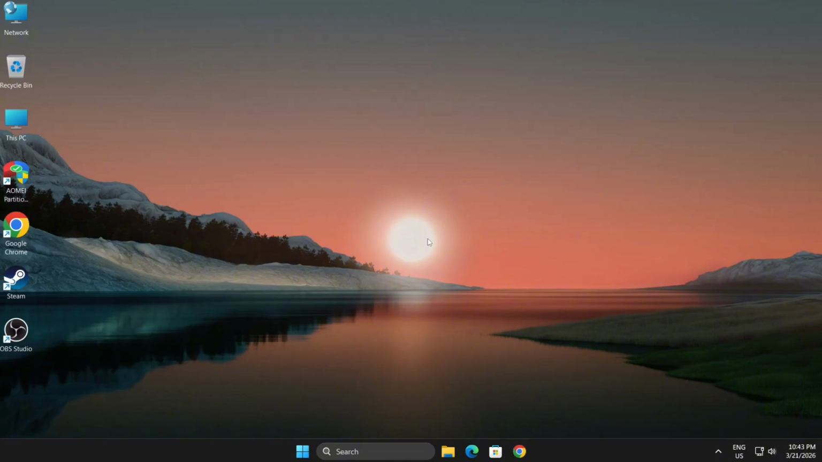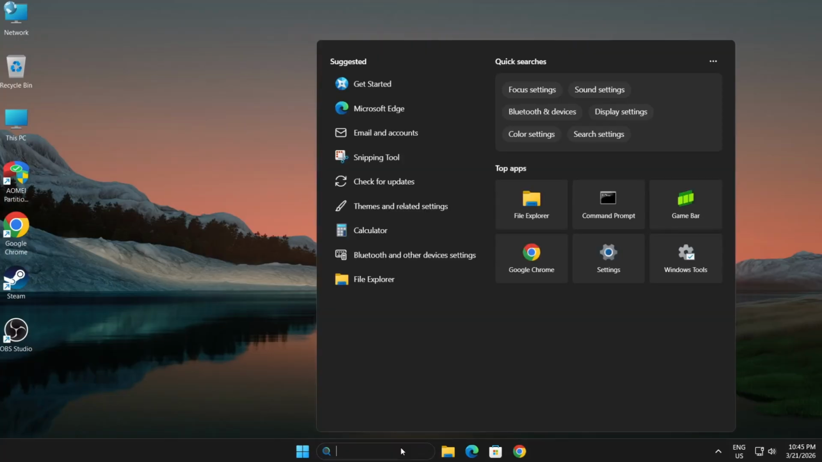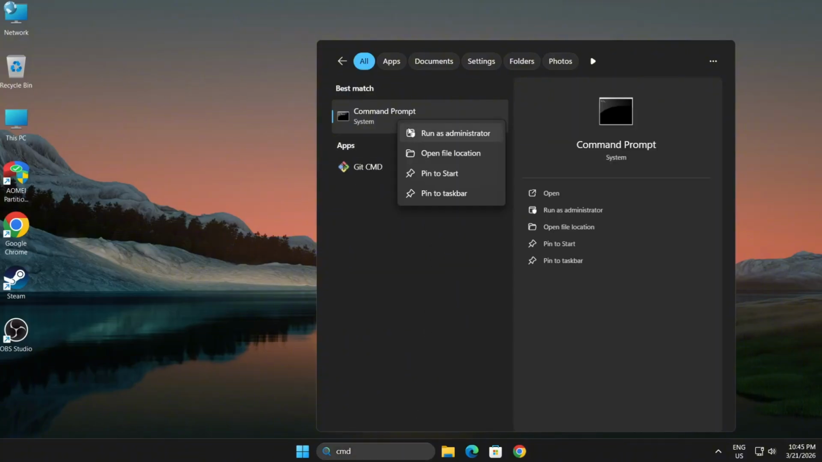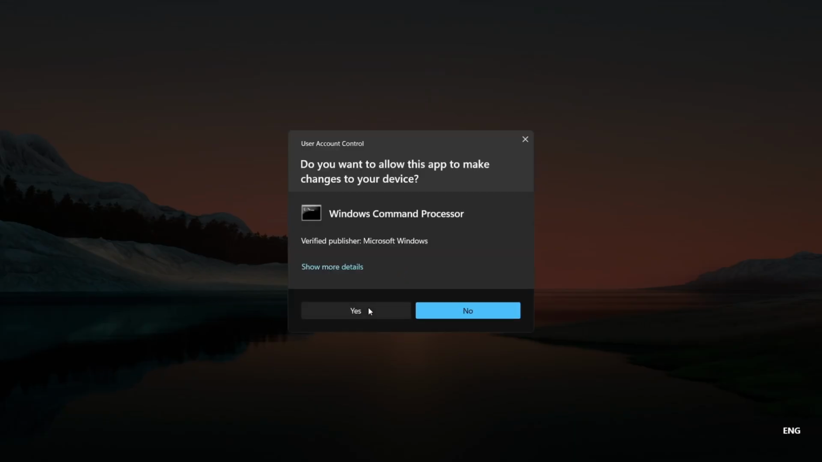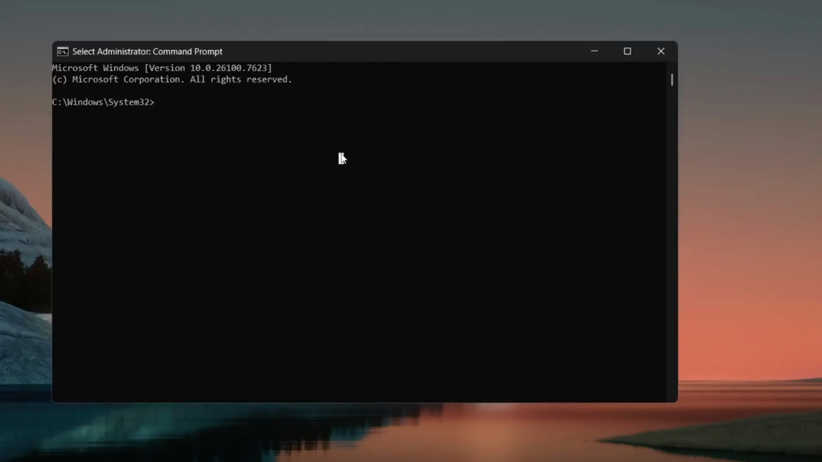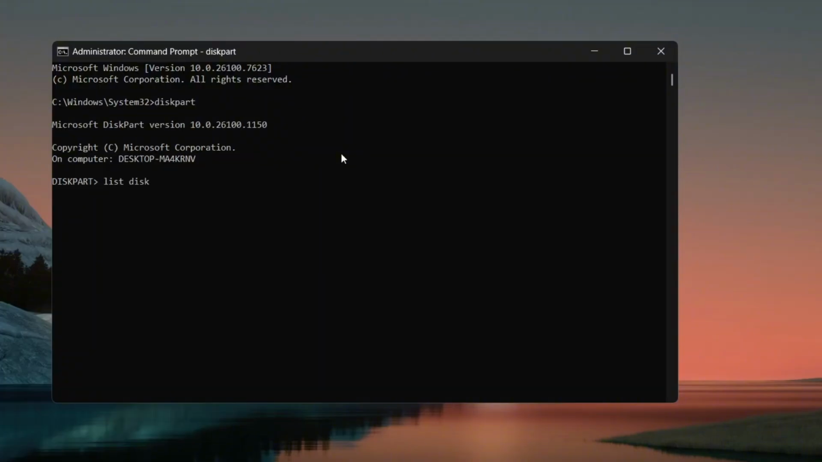If changing the USB port didn't fix the issue and you're still seeing the same error, then the next step is to use Command Prompt. Open Command Prompt as administrator. When Command Prompt opens, type diskpart and press Enter. Once you're inside the DiskPart utility, type list disk and press Enter.